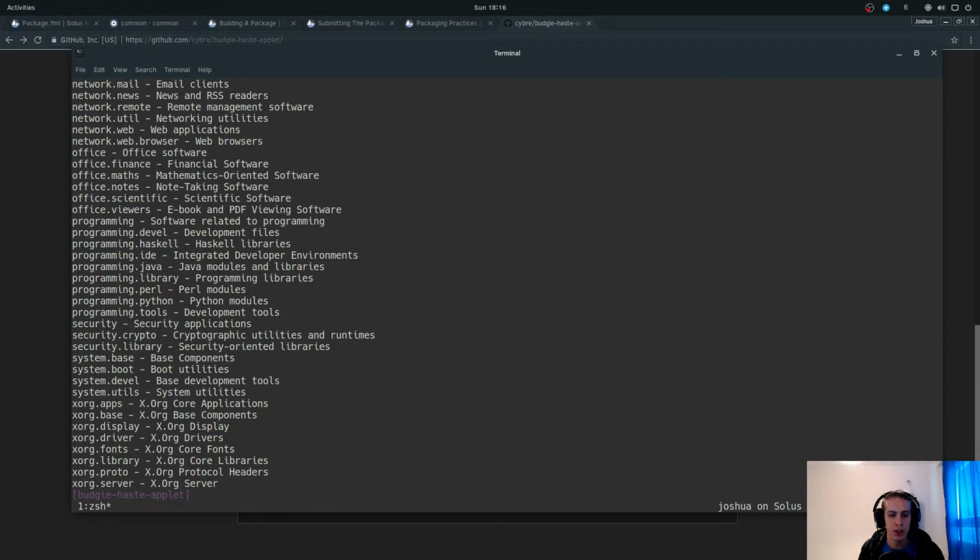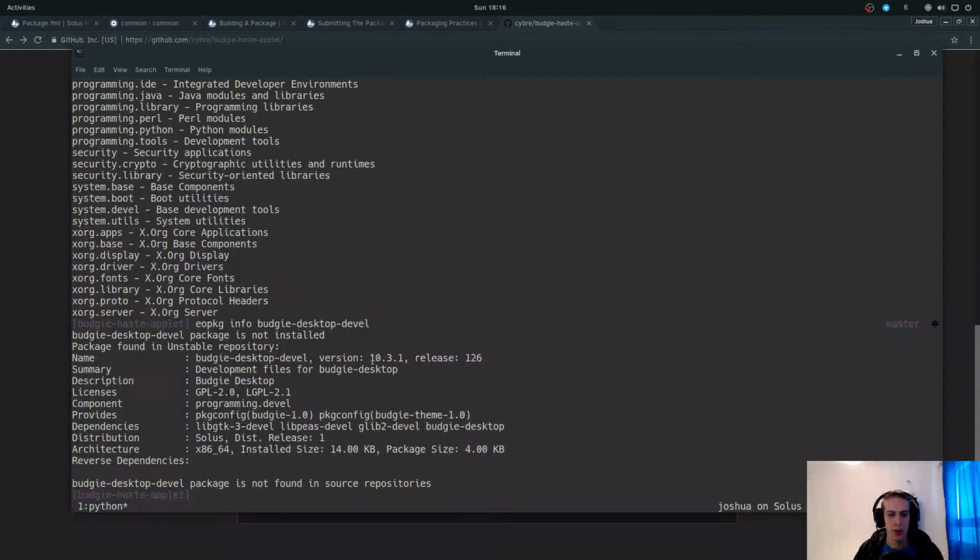So what we are going to need to do is eopackage info, so we're getting the information about the package, budgie-desktop-devel. The devel packages are basically sub-packages that contain the development files for a particular package. So these are all the development files for Budgie Desktop. Now, as you can see, it has this provide section here. This provide section specifies package configs for us to use, and we should always use package configs whenever possible.